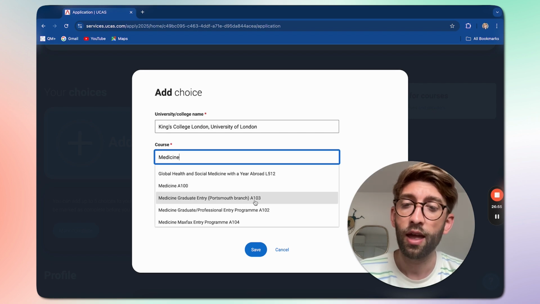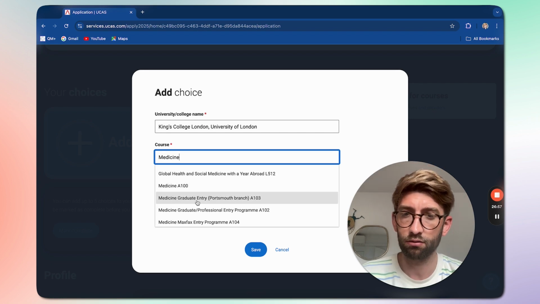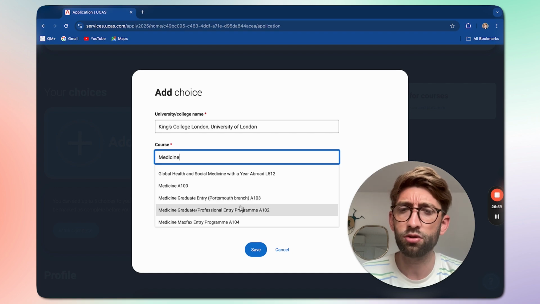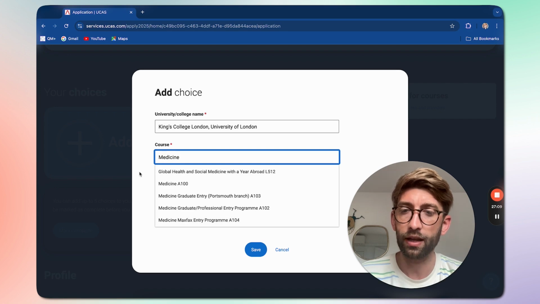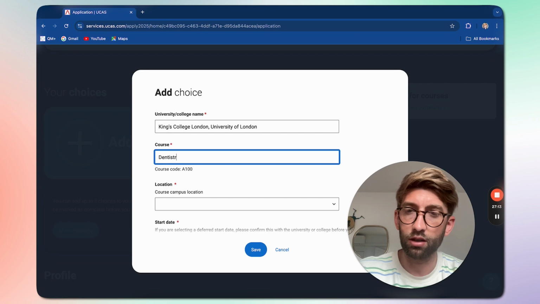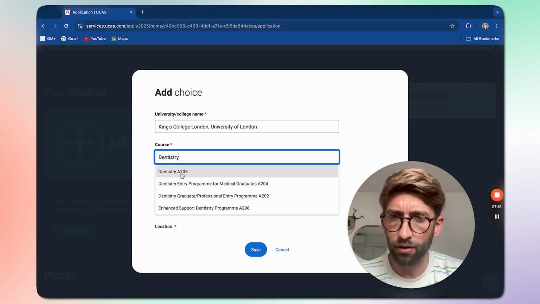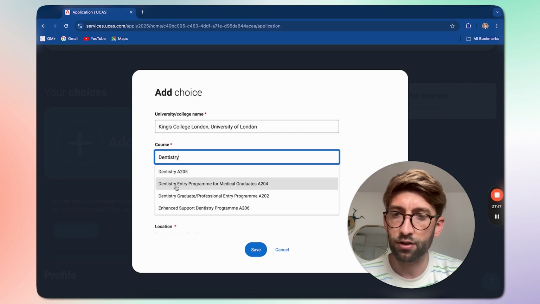You have alternative codes as well. So A103 is quite an unusual one here, but then you've got the A102, which is the grad program. This is the one that I did, the MaxFax program, which is A104. But anyway, most people will be picking this, or if it's dentistry, it's A205, I believe. Yeah, perfect. And then again, there's the graduate version.